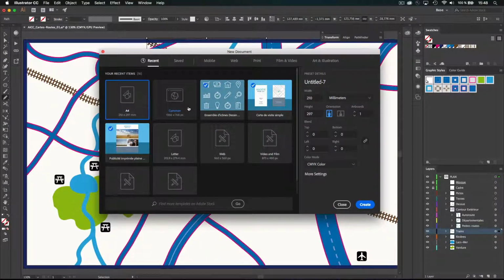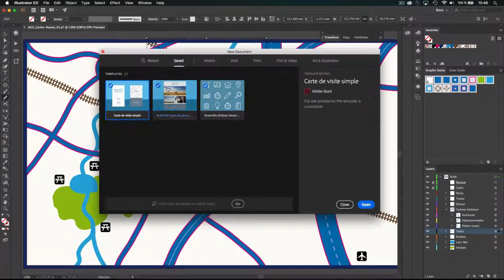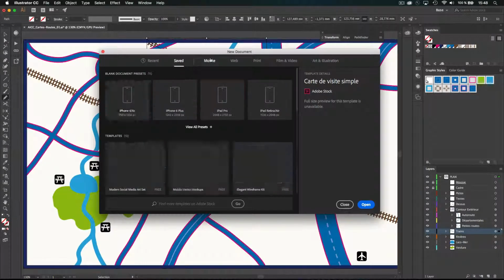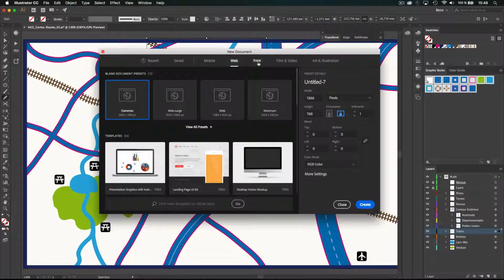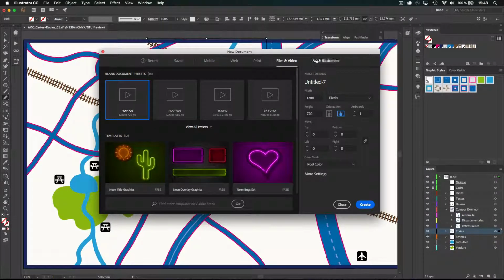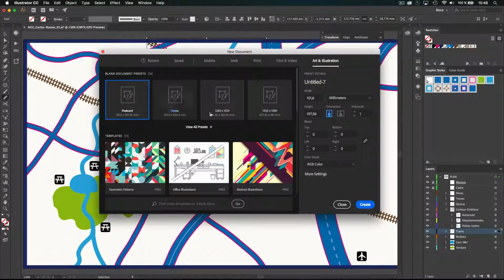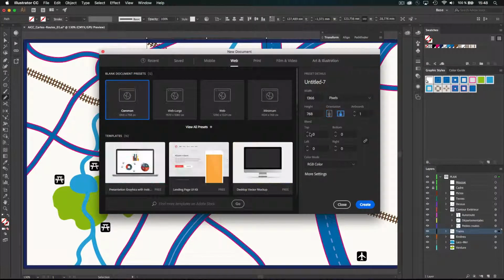You have your recent documents, your clipboard, or your templates, etc. You have a saved profile document. And after that, you have something we name profiles. So if you want to design a document for mobile, for web, for print, video, or art, you have some predefined presets of document. You can see the presets will set up for you an intent, for illustration or for web or for print.